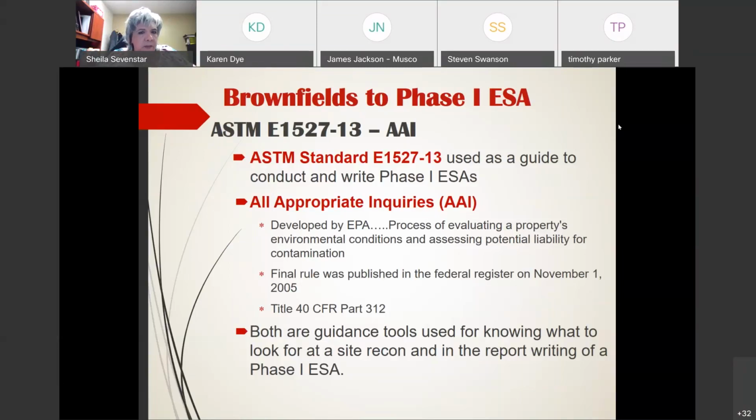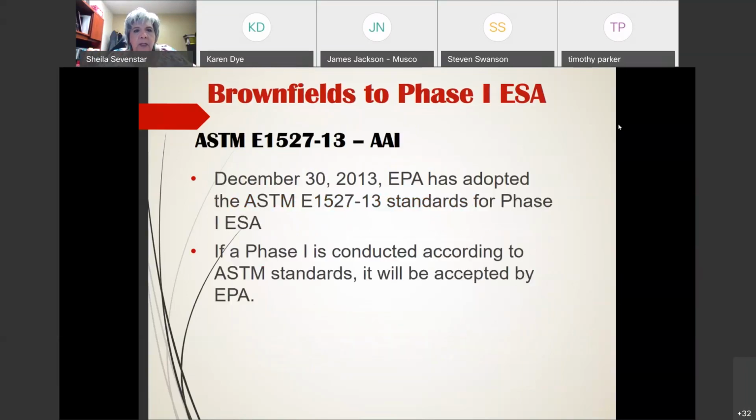And you say, well, what is the difference in these? Well, for the AAI, in 2013, EPA adopted the ASTM 1527-13 standards for Phase One. So if you do a Phase One, the ASTM standards are accepted by EPA. So either one, you could use either one. I personally prefer the ASTM standards.